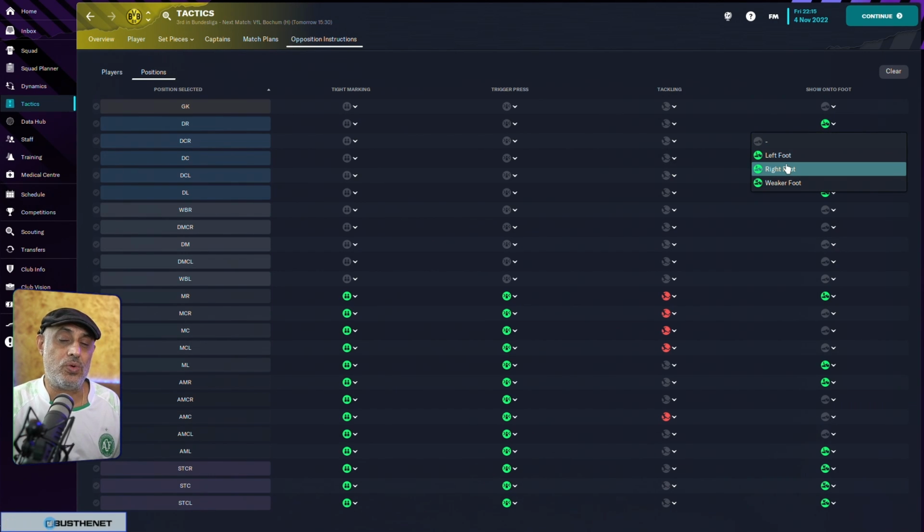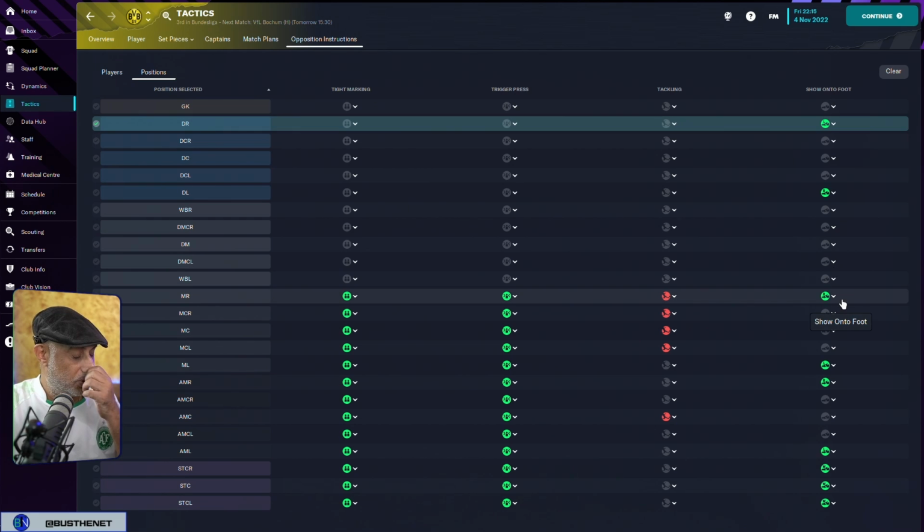So essentially what you're doing is you're telling your players, hey, don't let him go down the flanks. We want him to come inside. So he plays the ball to the central midfielders who we're going to hard tackle. So whenever I set these up like that, I'm creating a pressing angle.